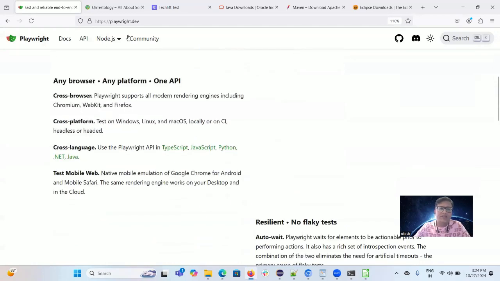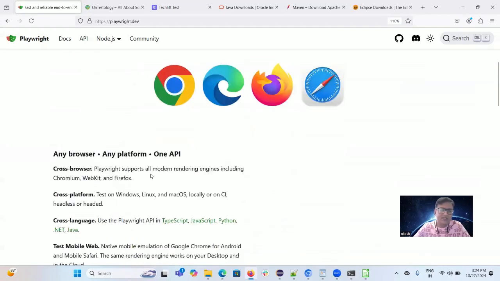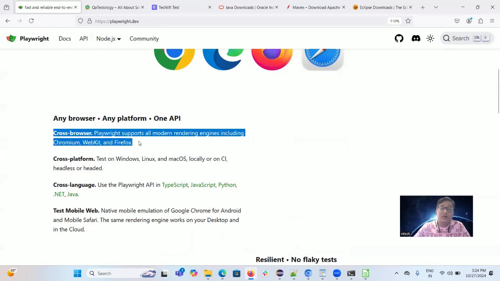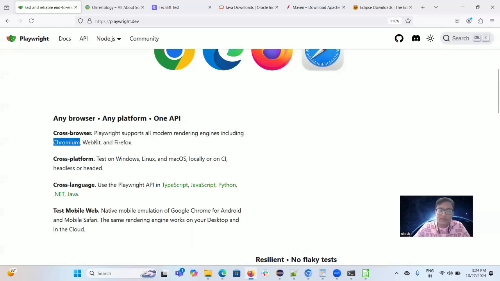Now, you can go through the official website. It has a description about why it is good, what kind of capabilities it has. It is cross browser. That means you can write your test case and execute it in different browsers. You can run on Chromium, WebKit, or Firefox browsers. You can run your test cases very easily. It's cross platform. That means you can write your test cases and execute them in any of these systems, whether you're working on Windows or Linux or macOS. You can write anywhere, execute anywhere.